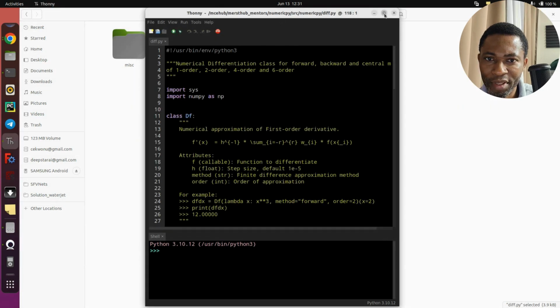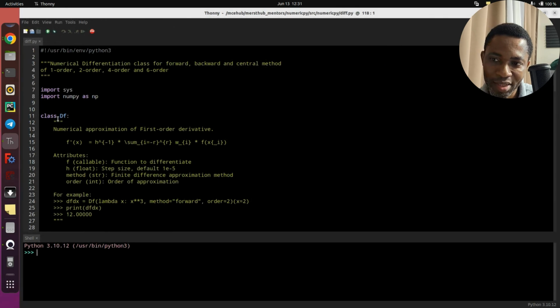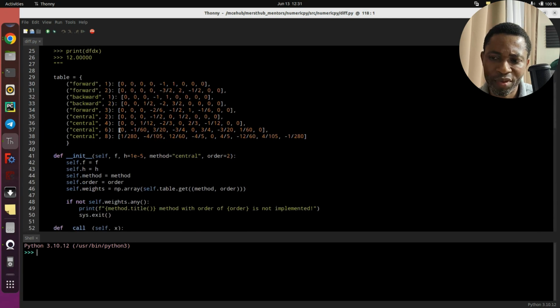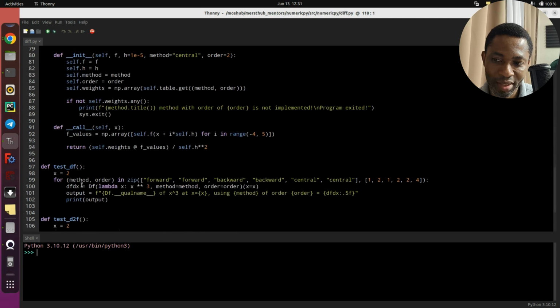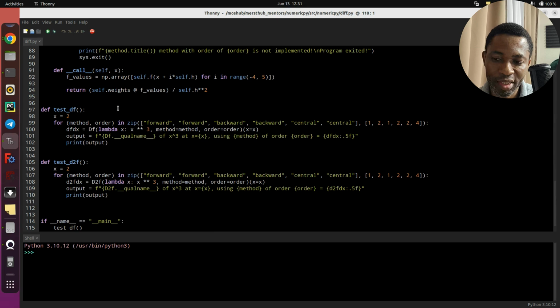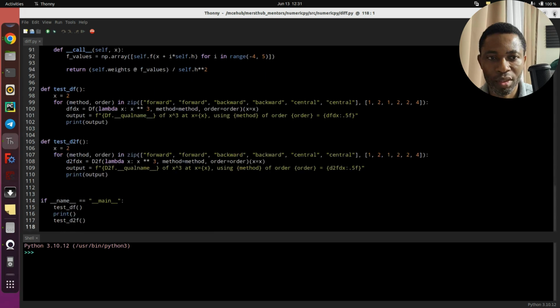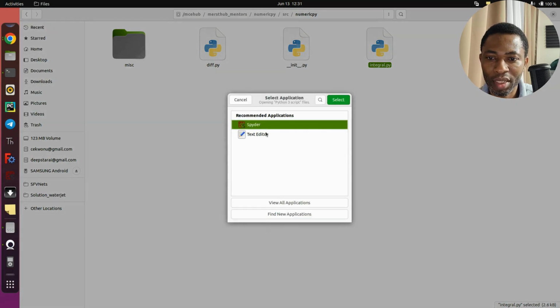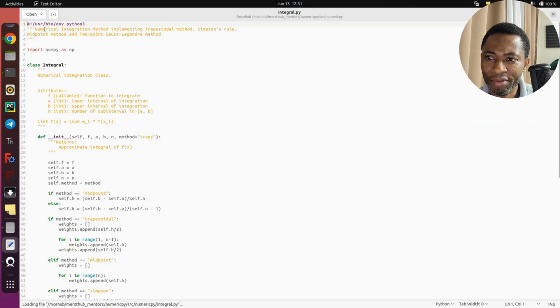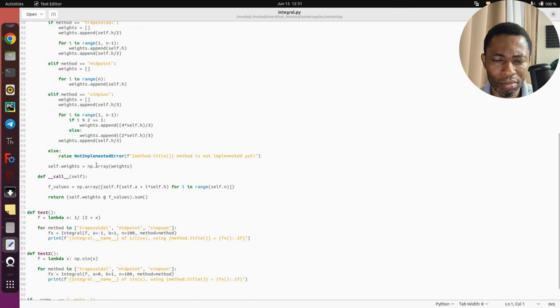You see that the diff here contains the class df, which is the first order derivative. And I went on to define the various methods. And then I have d2f right inside it. I have test d2f, test underscore df, all of this. Now in integra likewise, if I open this, I have the integra class. You can learn about this in my video where I talked about classes. I will leave the link in the description of this video.